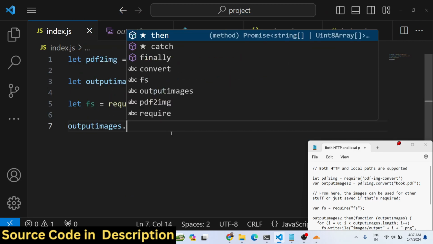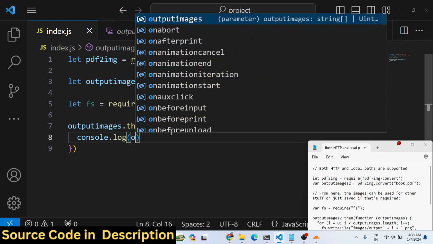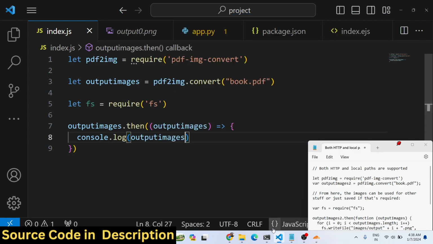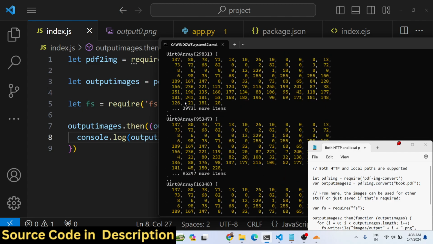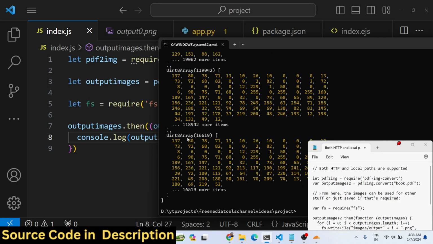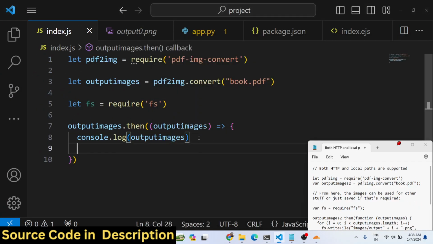The output images, it returns a promise, so we can handle this using dot then. So here your output images will be there, and you can console log them. Let me console log them and try to run this. So you will see a screenshot for all the 40 pages, each one a Uint8Array. We need to store them.